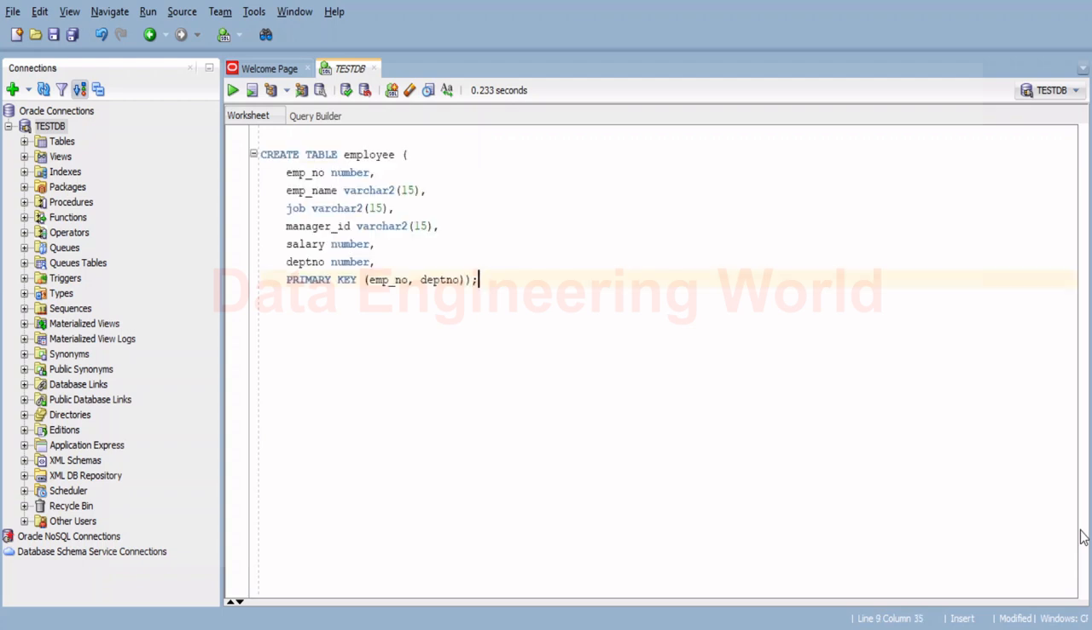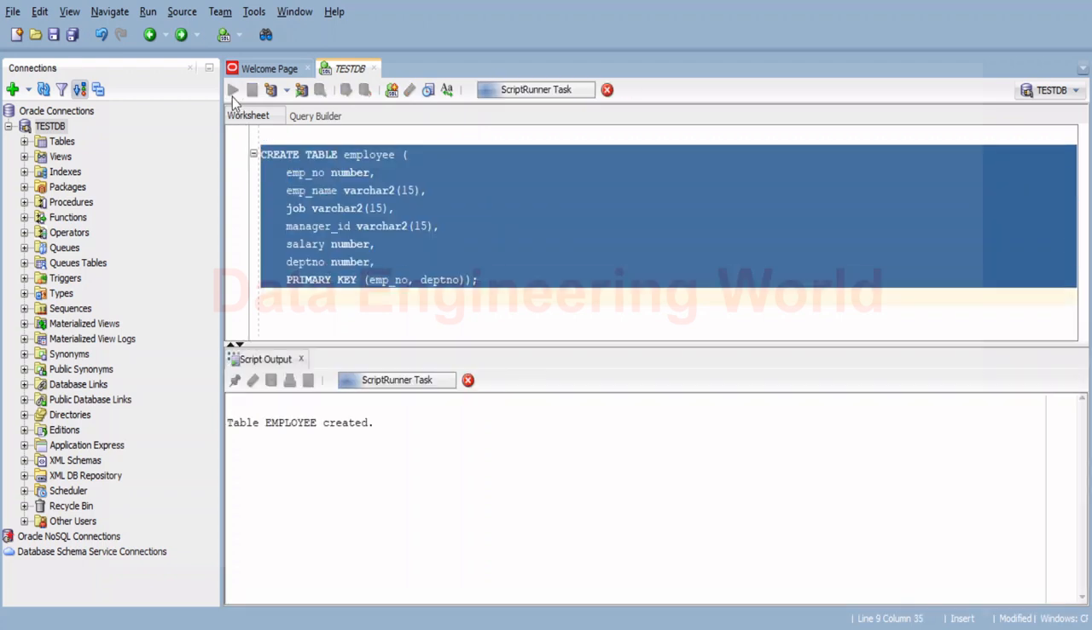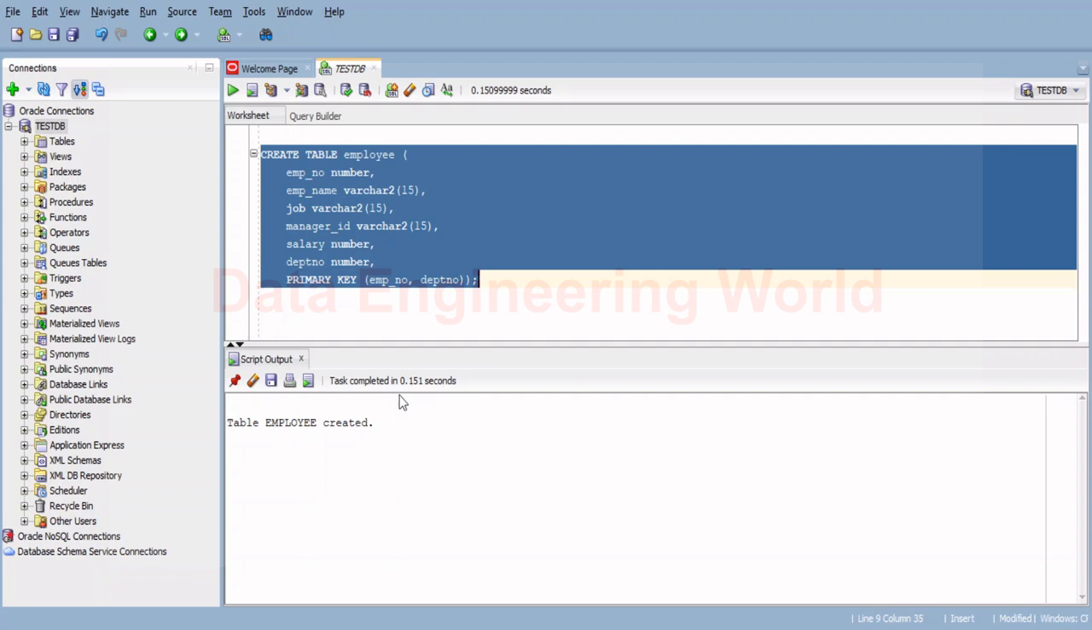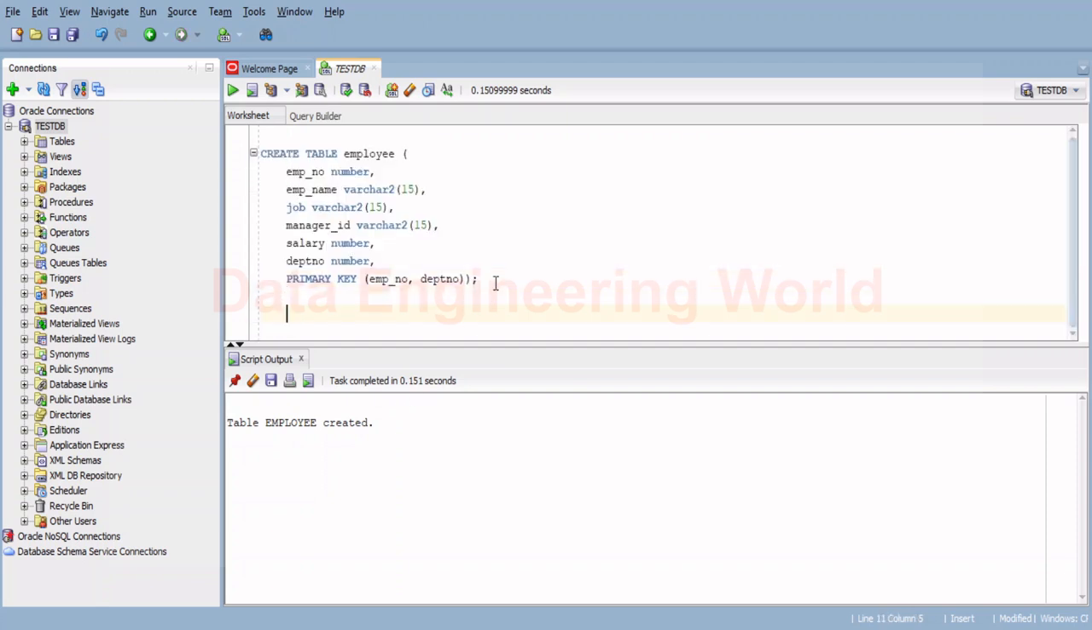Here we have created another DDL for the same table creation, which is employee, with the same number of columns, but this time we want the primary key to be implemented on the employee number as well as the department number columns. Let's go ahead and run this query. Table employee has been created. Now let's try to insert those records again.